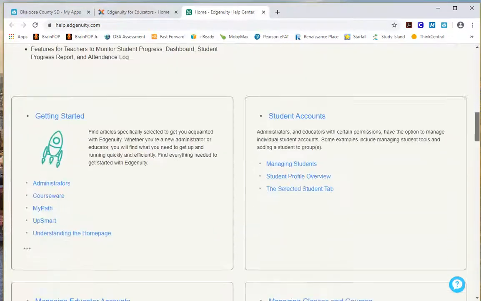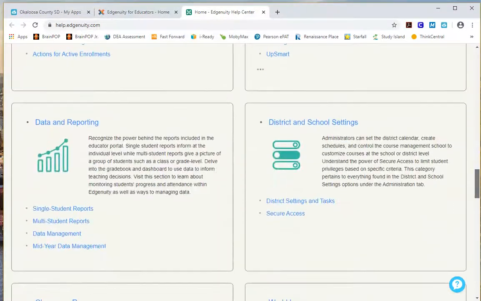I also want to point out the data and reporting section. I've had a few teachers ask me and some administrators how they can keep up with how their students are doing. This will go over that. It talks about single student reports. It talks about multiple student reports and managing that data. I do recommend going through all of this.